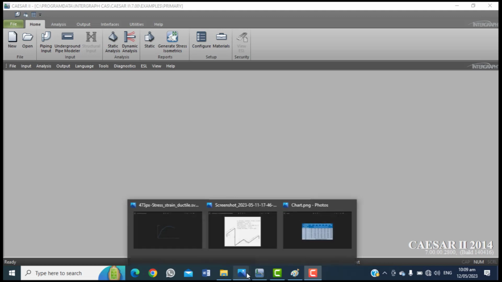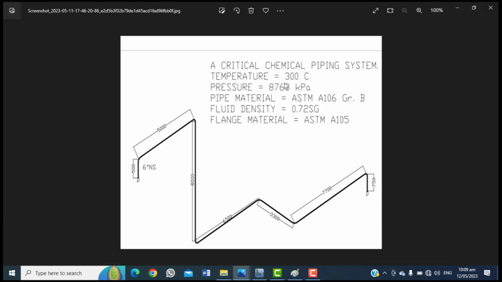All right, so this is the model we'll be using today to demonstrate primary stresses. We're going to model the system, and after modeling the system, we're going to impose the boundary conditions on it, that is its temperature and pressure, the operating conditions. The pipe material is given as ASTM A106 Grade B. We'll have a fluid density, and a flange material of ASTM A105. We're going to see how to apply this in CAESAR II and resolve primary stresses.